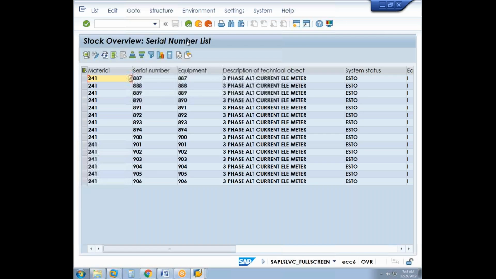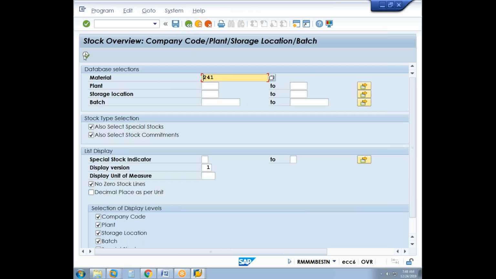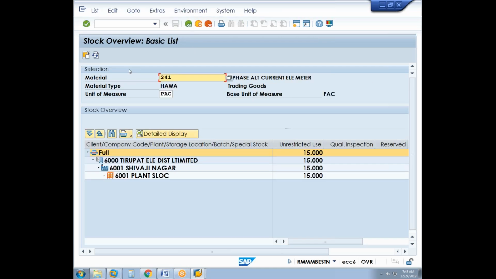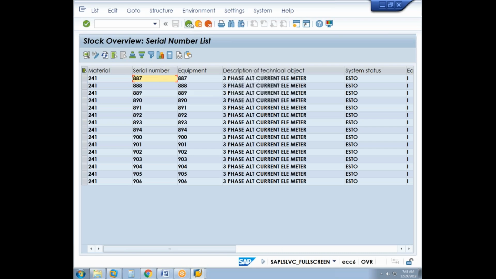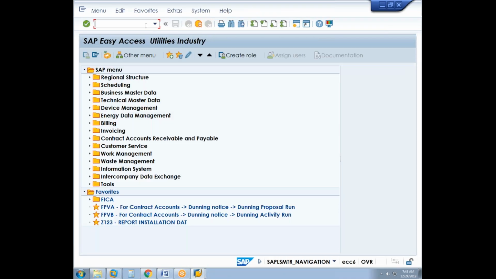So it is in the particular storage location 6001. To issue it from there, our serial number 887 is available in this storage location. So you have to issue it from the 6001 storage location. So, MIGO.